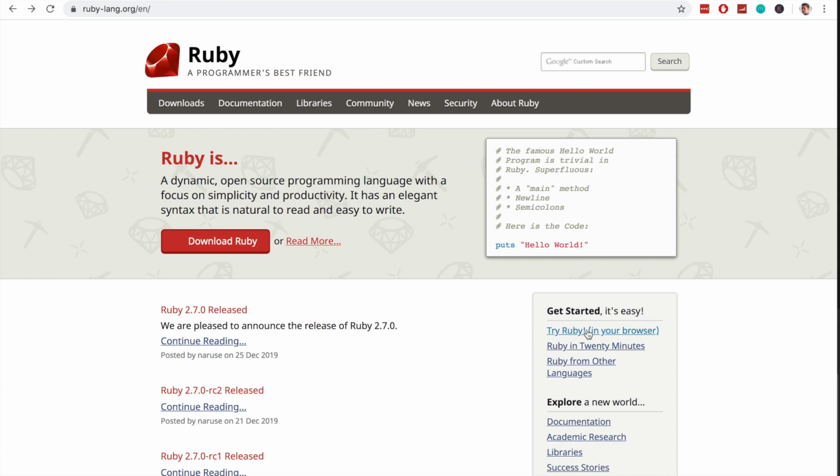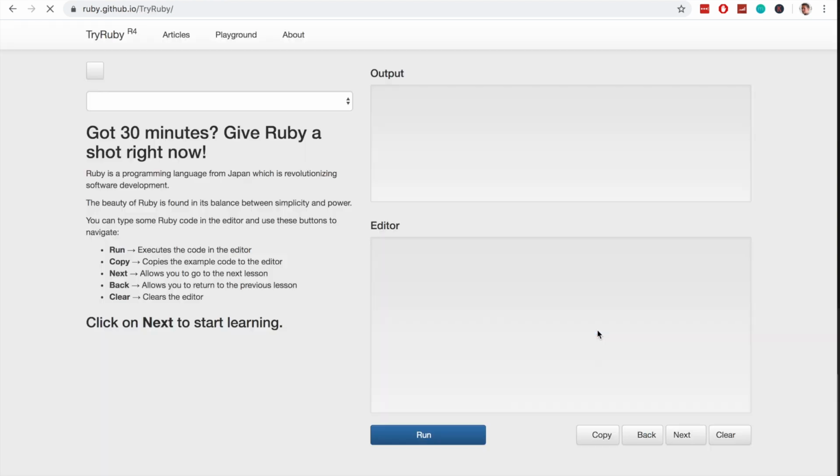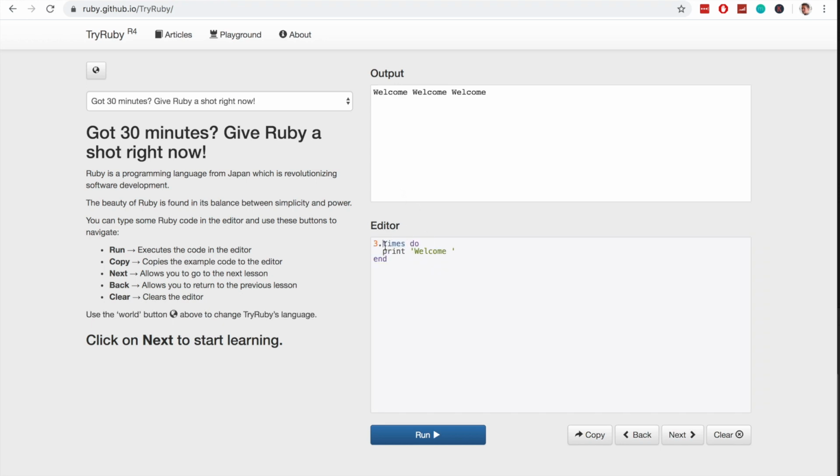If you want to try out Ruby without installing it on your computer, you can visit the Ruby website and click on the Try Ruby in your browser link. Here you can type code directly into the editor and click the Run button to test it out, and you will get the response in real time.